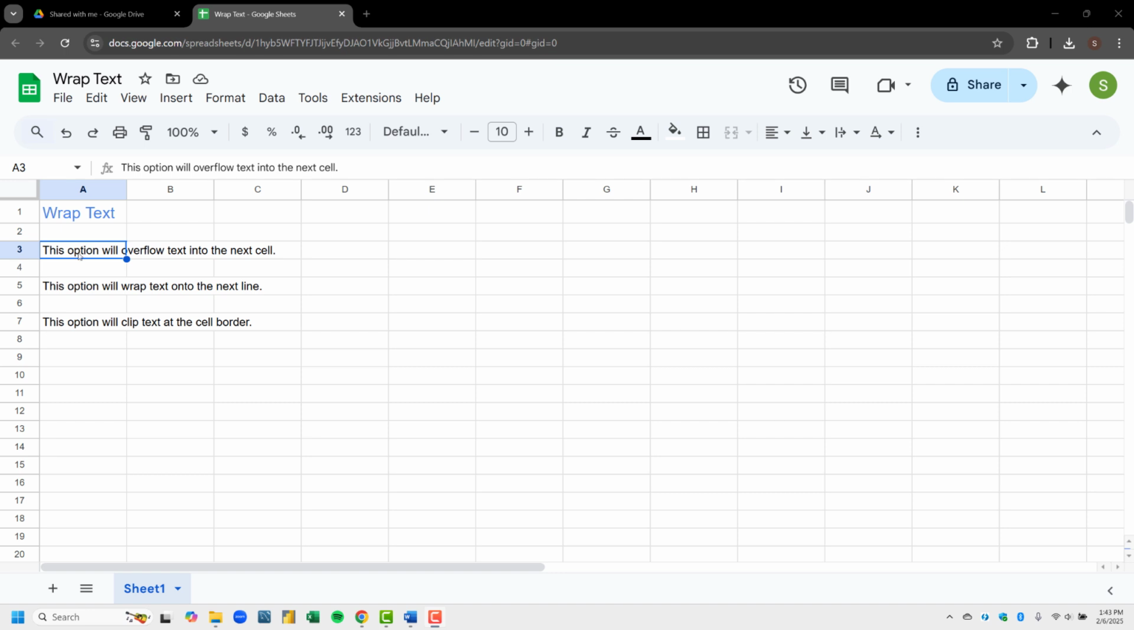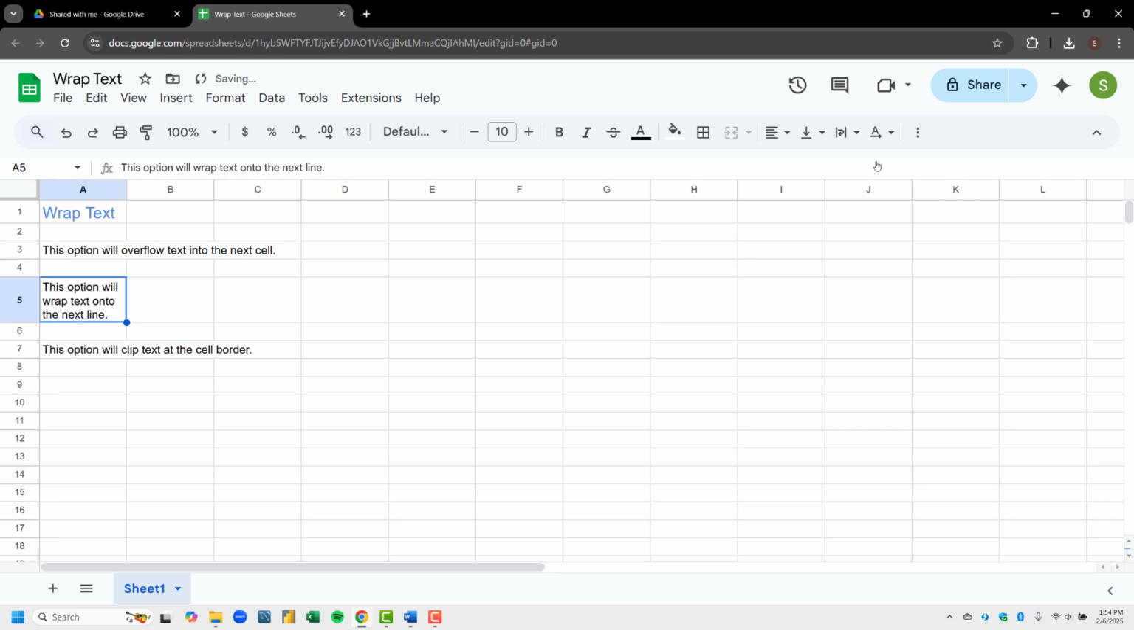Now let's select the text in cell A5. Once again, click the Text Wrapping button on the toolbar. This time let's choose the Wrap option. The text wraps onto the next line.